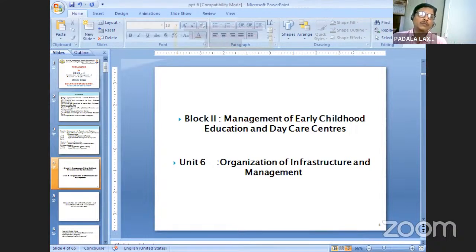And staff room. There should be a staff room in the daycare center, with a comfortable sitting arrangement so that staff can relax and work in their daily routine activities. Yes, an office room should also be maintained by the daycare center for enrollment and everything.